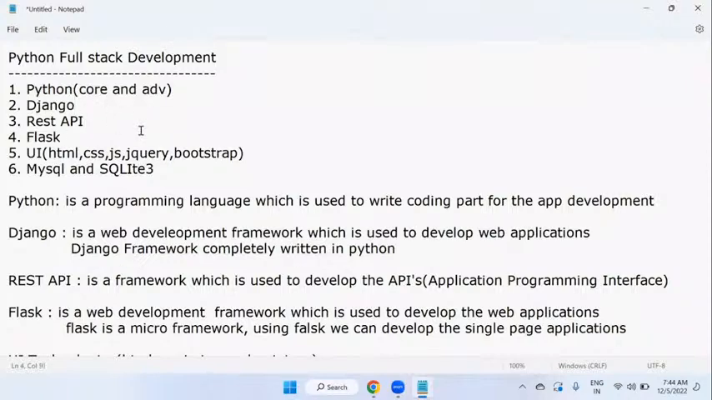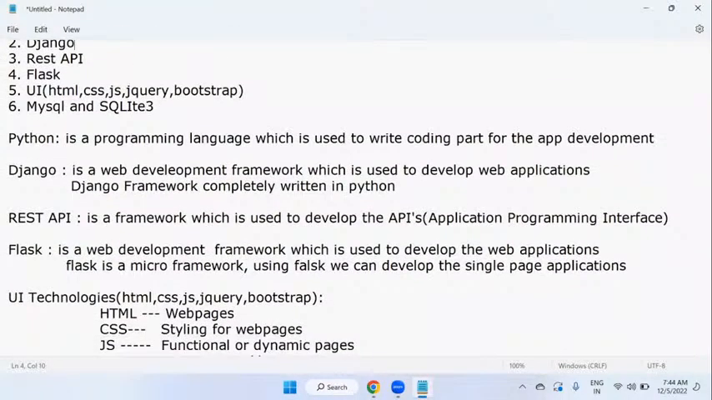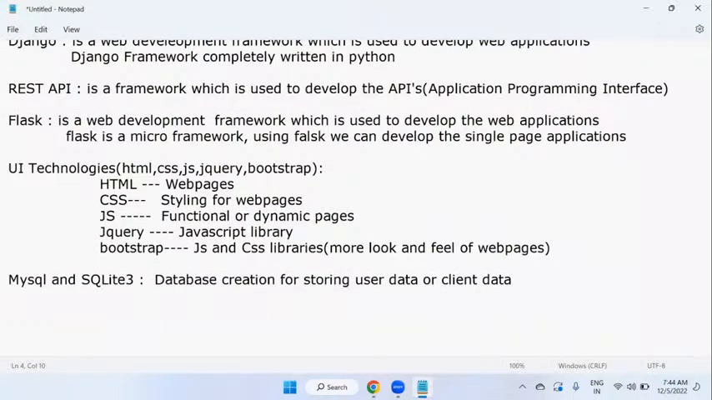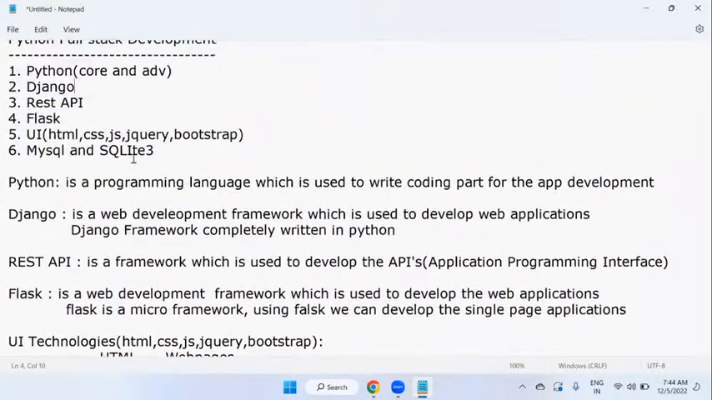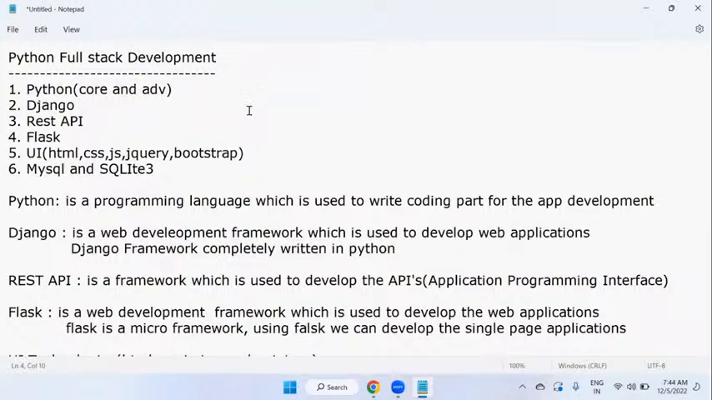So this is about the Python full stack development courses and which subject is required for what purpose, which I included clearly. If you have any question, you can feel free to ask me now so that I can give you an answer clearly.